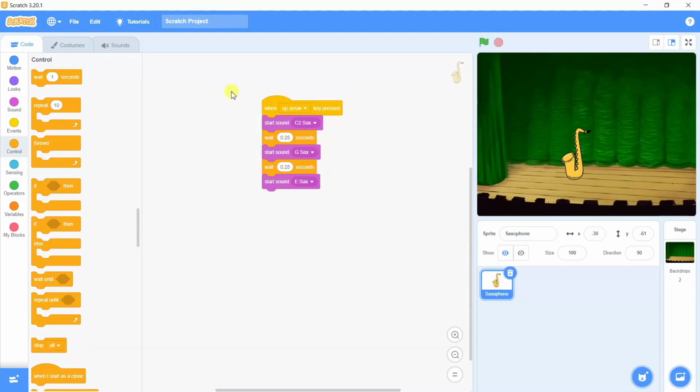Great. So in order to make it continuous, we can surely add a repeat block or a forever loop also as per the convenience.